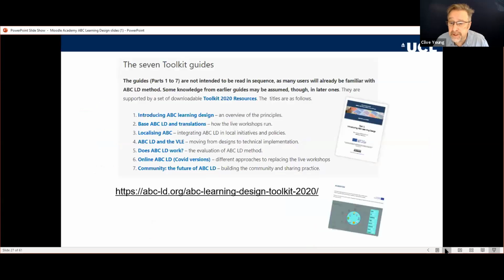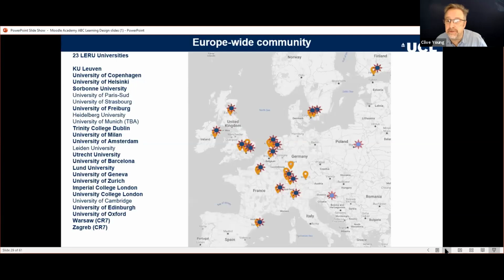And from that project, we have a toolkit. So a set of toolkits, there's this link there, and again, that'll be circulated later. And there's various aspects of ABC, including how to localize it locally, if that makes sense. And we've got some evaluation work in there. I'll explain that in a second. A little bit about the online stuff, but we'll talk a lot more about that in a few minutes.